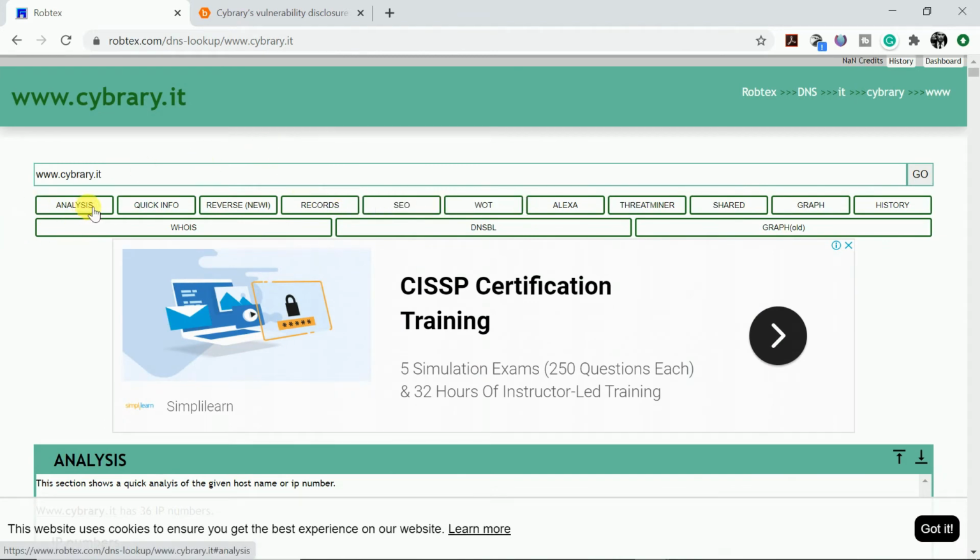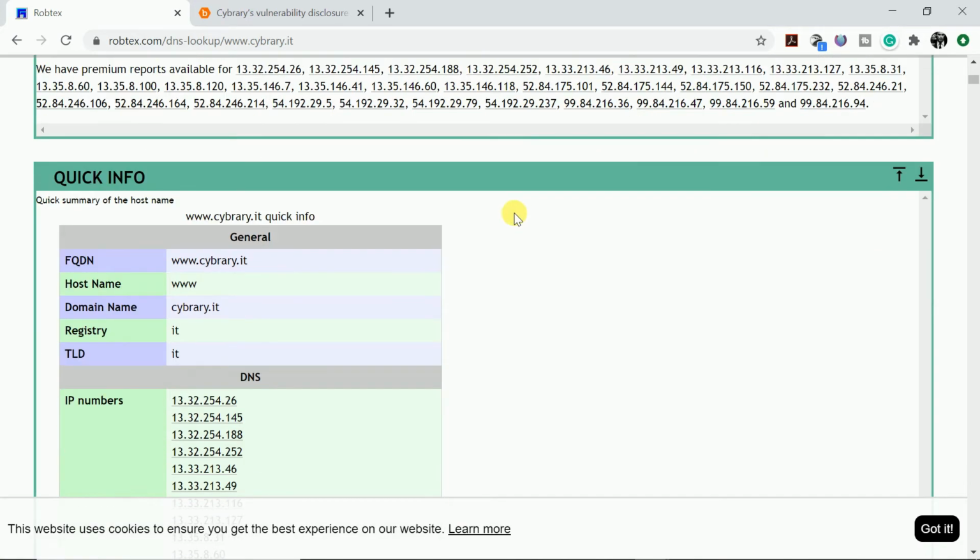So these are the fields you will get here. The analysis, that is quick info, and then reverse. This one is similar to what we did in Netcraft, that is reverse IP addresses. Then some records, and then SEO, WOT, Alexa ratings, ThreatMiner, some shared values. You will also get a graph here. That's a very beautiful graph, and you will see the history and the changes of the records, related to the blocking list, and whether the graph is available for all the DNS records. So these are the information we are going to get. So let's start. I think it's complete now.